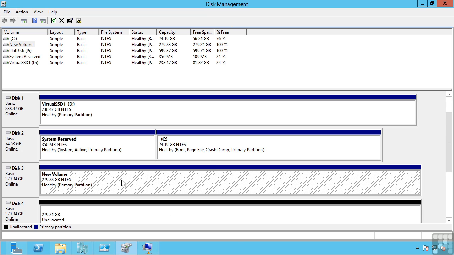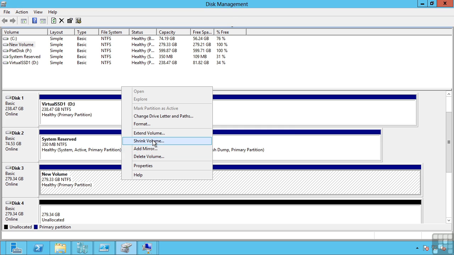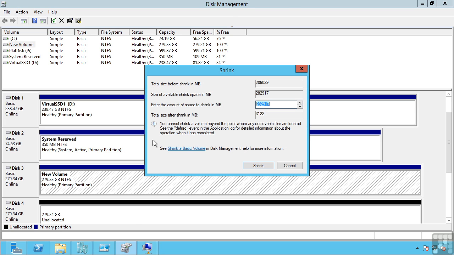So if I have a volume, I can right click and say shrink volume. It's going to perform an analysis of that disk and tell me the amount I can shrink it by. Because this disk is empty, it basically lets me shrink it down to almost nothing. The reality is though, when you try and run this on your systems, it's going to scan the data on the disk and scan where that data is on the disk.